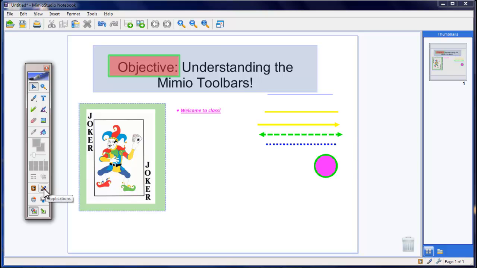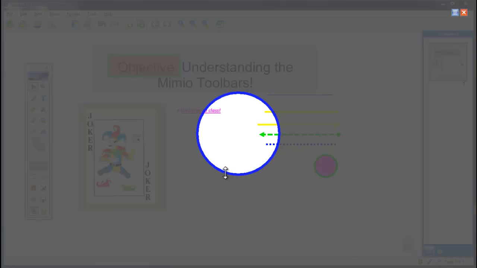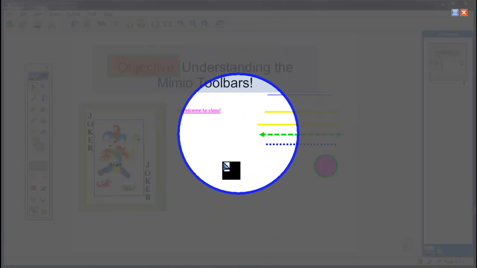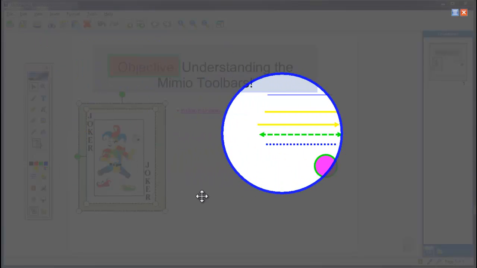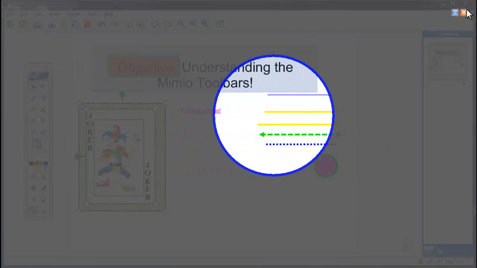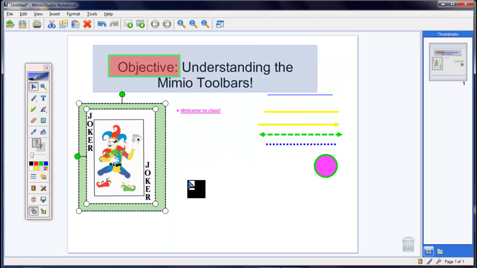And the spotlight is somewhat the exact same thing, just it would be a circle where you can make it bigger and smaller or drag it around so that they can only see certain things. But as you can see, this one's transparent and the other one's not.